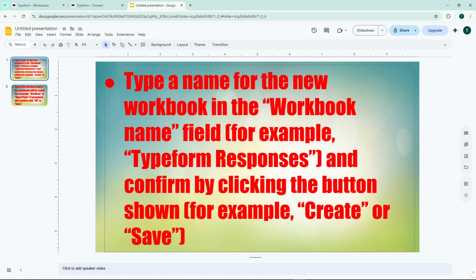Once you're logged in, you'll be asked to create a new workbook where your Typeform responses will be stored. In the workbook name field, type a name for this new file. For example, you could name it Typeform Responses or something that clearly identifies its purpose. After typing the name, confirm by clicking the button shown, which might say Create or Save depending on your version of Excel.